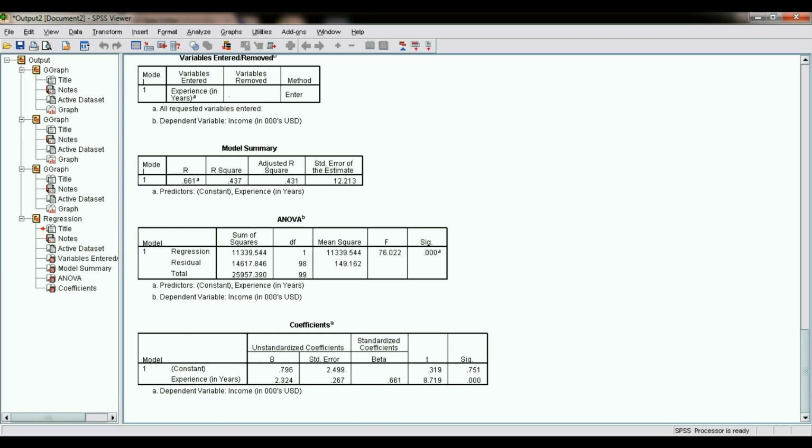Next is the standard error of the estimate. This value tells you on an average how much variation in the value of the income you can expect. So there is a variation of around 12,000 USD at any particular level. This is the variation in the income you can expect. Okay. Next is the ANOVA table. Here you can see that the significance value is less than 0.05. This indicates that the model is significant, or the variable experience is significant in explaining the variation in income values.